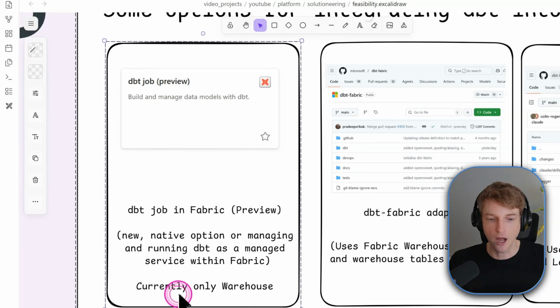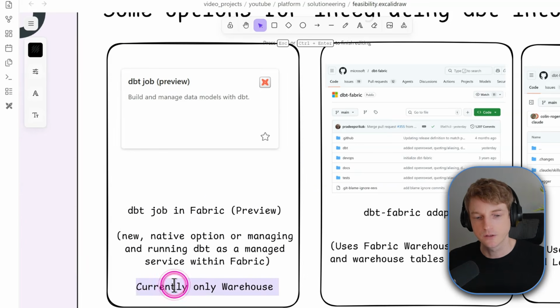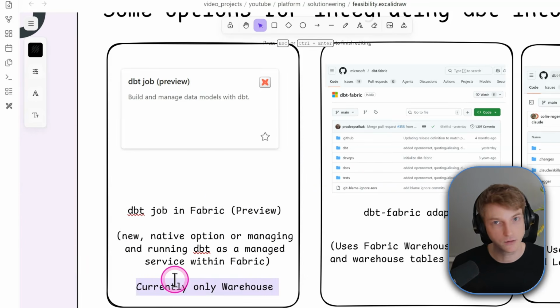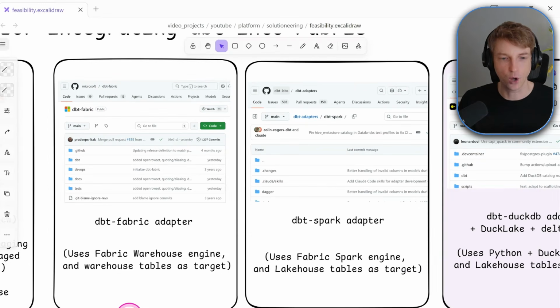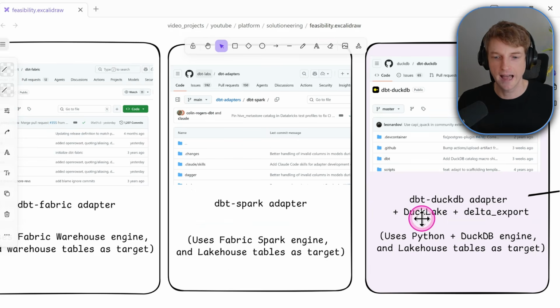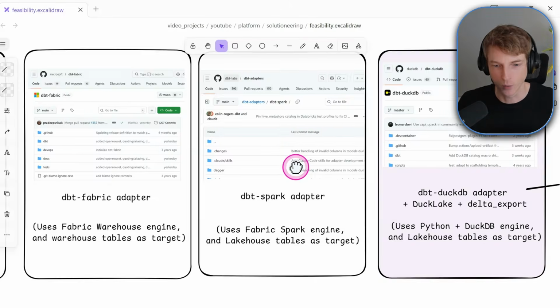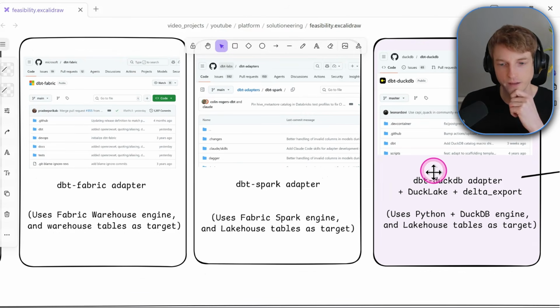Currently it only integrates with the warehouse. So if you're looking to use a warehouse, then by all means have a look at that one. I'm not going to be using it for this project because I want to be using lakehouses at the moment. The other options that we have are DBT Fabric, DBT Spark, and the one that I'm going to be showing you in more detail today, that I've been exploring the feasibility of, is the DBT DuckDB adapter.